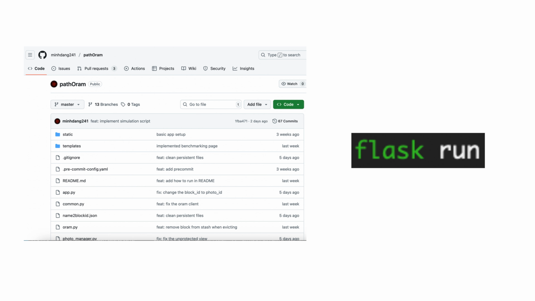Our application is a Flask application that can be run on your local machine by cloning our GitHub repo and running Flask run in your terminal. Please have a look at our README file to understand the code in our repo.